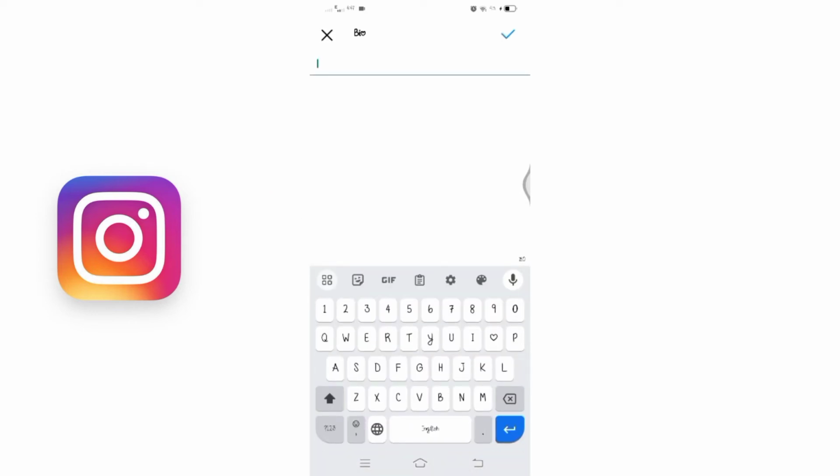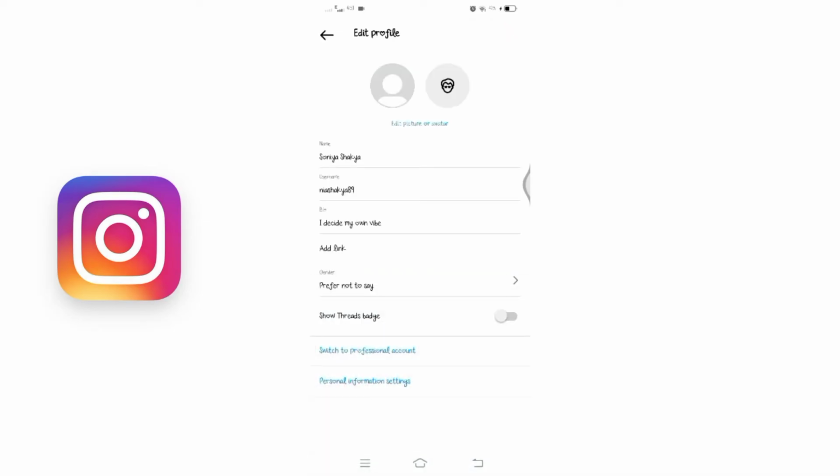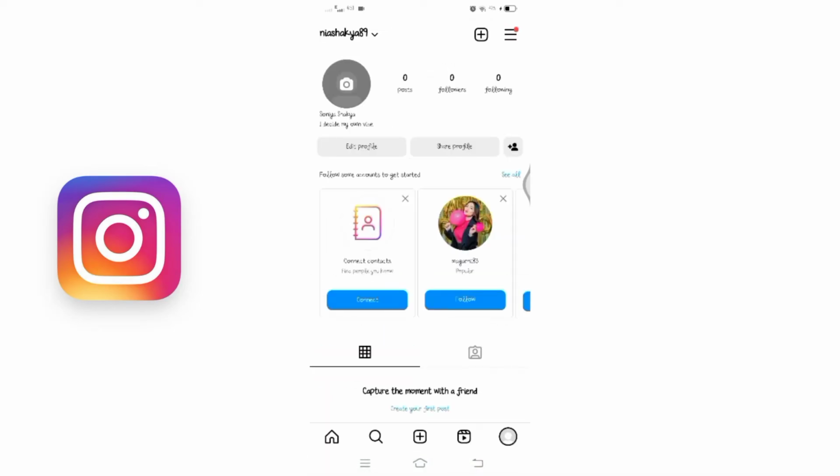Now write your bio in the space provided. Instagram allows up to 150 characters for your bio, so make it concise and engaging. After entering your bio, click on the check mark at the top right corner of the screen to save your changes. This confirms the addition of a new bio. Double check your bio to ensure it reflects what you want to convey. You have successfully added a bio to your Instagram account.